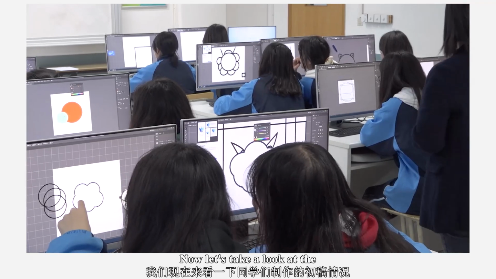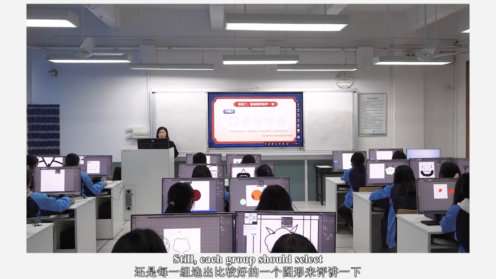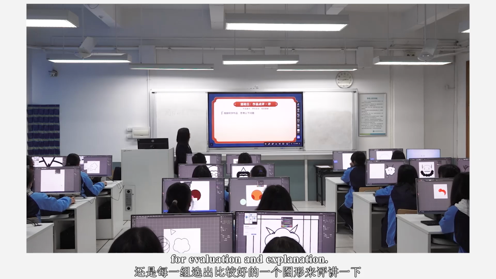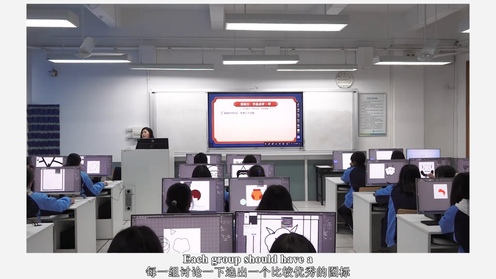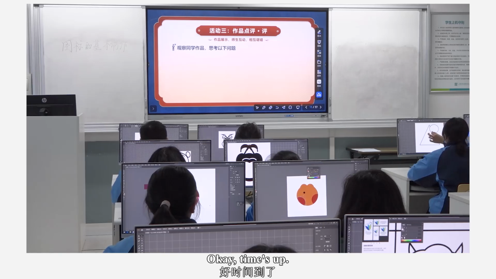Now let's take a look at the preliminary drafts made by the classmates. Still, each group should select a relatively good graphic for evaluation and explanation. Each group should have a discussion and select a relatively excellent icon. Okay, time's up.